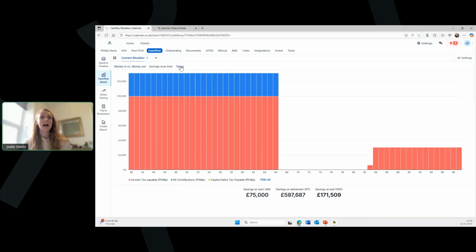The third graph we have is the taxes graph. This will capture national insurance, income tax, and capital gains.